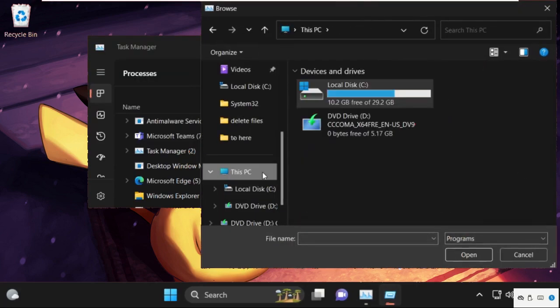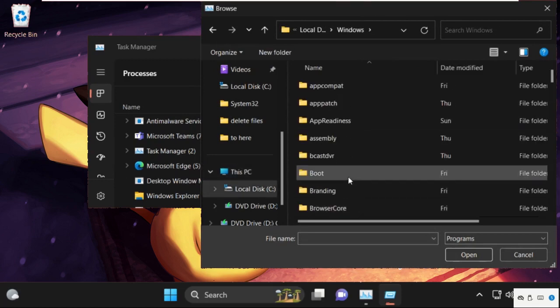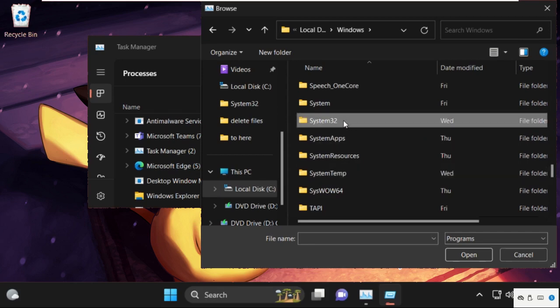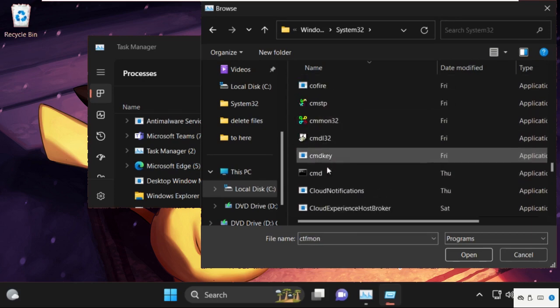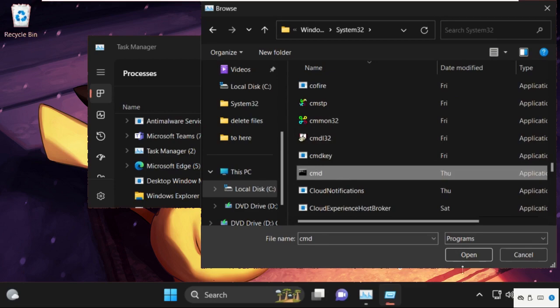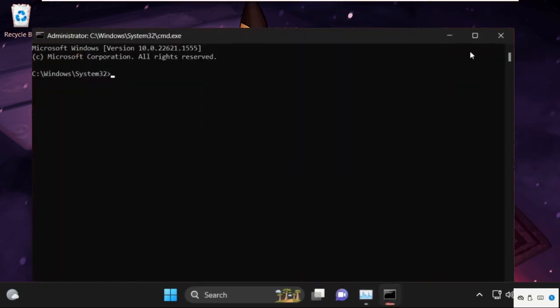Now select this PC, open C drive, then open Windows folder. Now we need to find out system32 folder, simply open it. Then find out cmd.exe file. Here it is, just select it and click on open. Now check this box and click on OK.